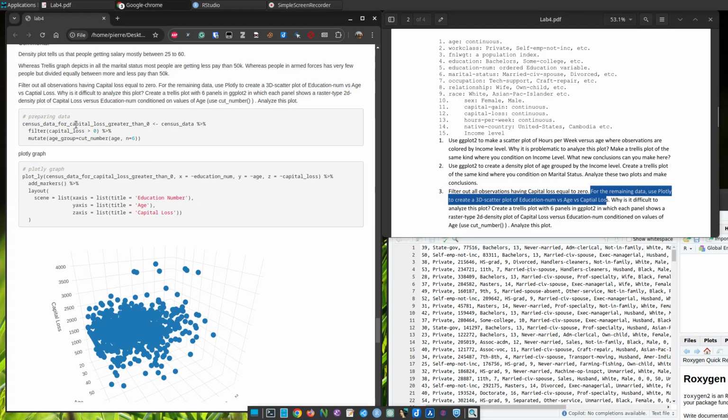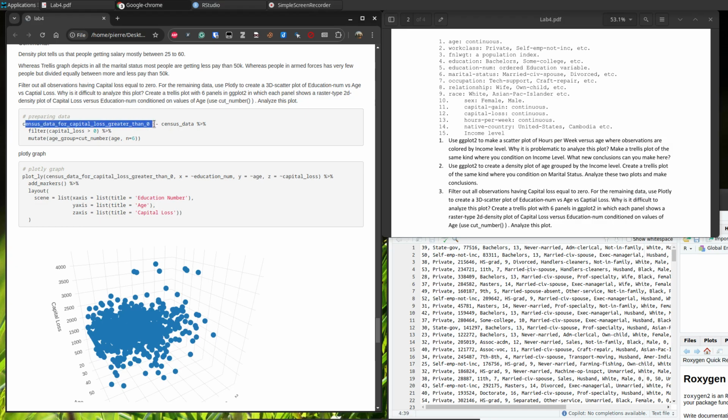Okay, so first of all, we need to find out where the capital loss is not equal to 0. So it's better to use not equal to 0 instead of greater than 0. But luckily all the data in the original data is a positive value or 0, so in this case it's okay, but it's better to use not equal to 0. Then we create a new feature, age group, using cut number, and cut this age into 6 groups.